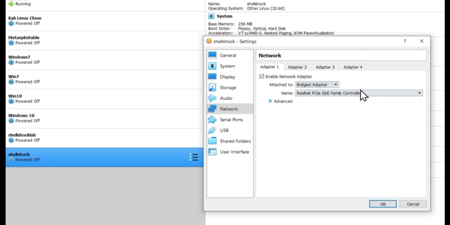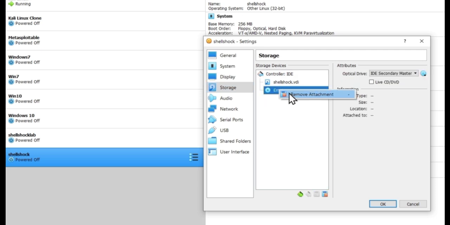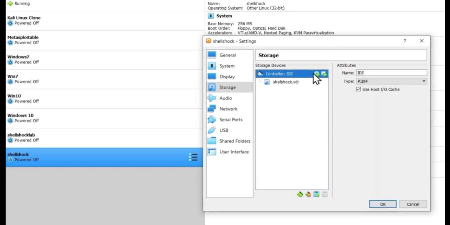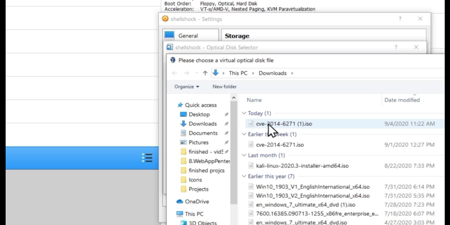Select your adapter right here. And another thing that we want to do is add our ISO file. So delete this empty entry right here. Click on the disk icon, click on add, and find the ISO file.